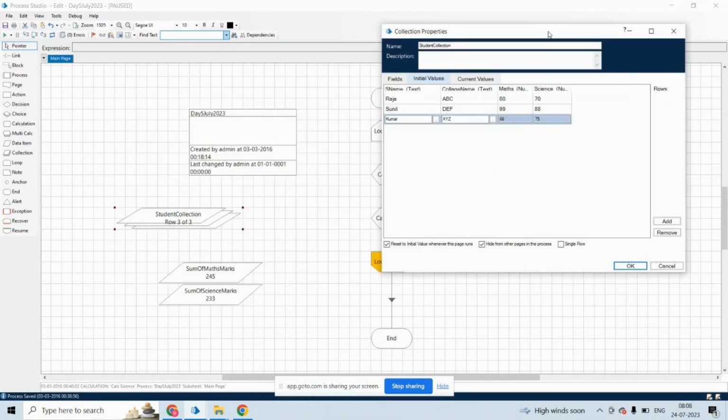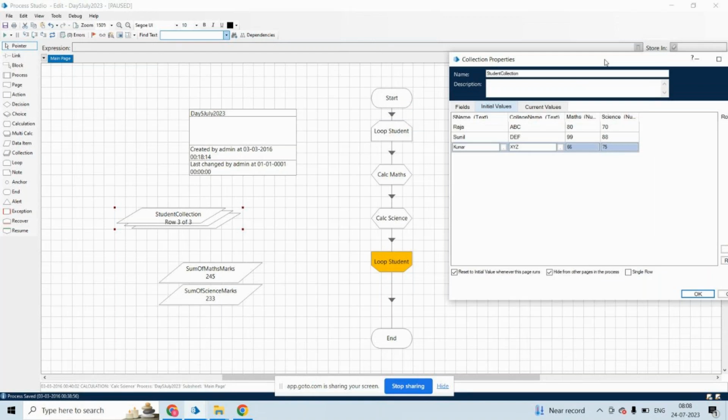If you add 80 plus 99 plus 66, it is 245. If you add 70 plus 88 plus 75, it is 233. Simultaneously we can perform any actions. Here we have 4 fields, right? You can do any operations on these 4 fields. At this moment 2 fields are related to me, because I wanted the sum of maths and the sum of science, so I have put 2 calculation stages.